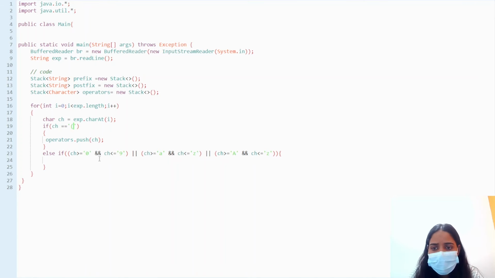Whenever I encounter such digits, either 0 to 9, small a to small z, or capital A to capital Z, what do I have to do? I simply put this into the prefix and postfix stacks. That means prefix dot push ch, and postfix dot push ch. Should I do something else?